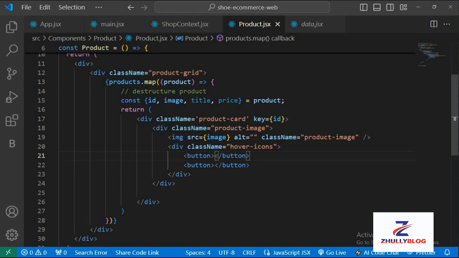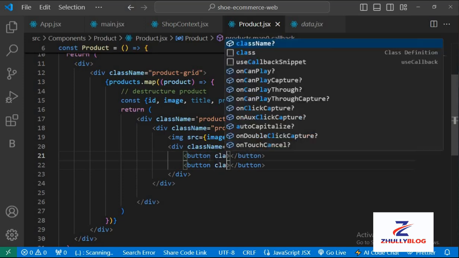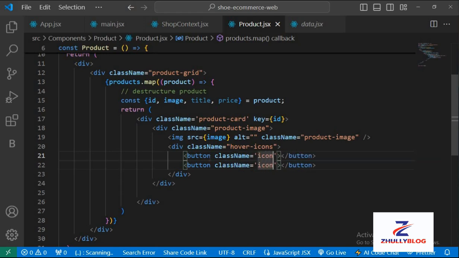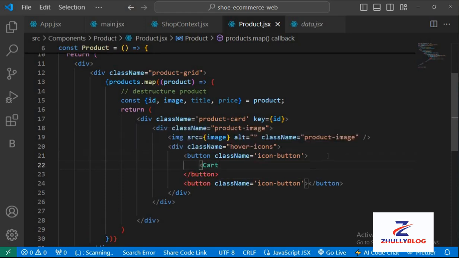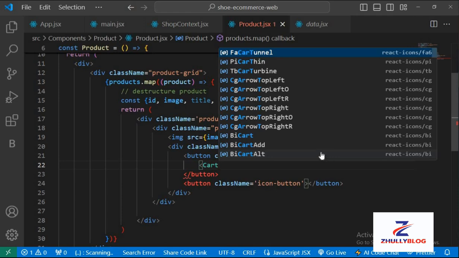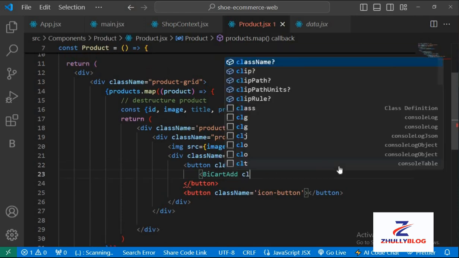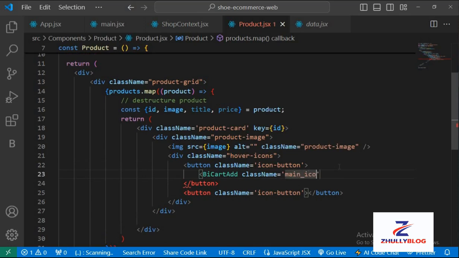So the first button we have, both buttons will have class name of icon button, right? So here I'm going to use Control Alt to select the two lines, and I'm going to have class name of icon button. Okay, and now for each of the buttons, the first button is going to take the cat icon. At the beginning of this tutorial, we installed React icons. So I'm just going to enter cat, and React is going to give me a list of icons that I can choose from. I'm choosing this icon, and I'll give it the class name of main icon. Then I'm going to close this.